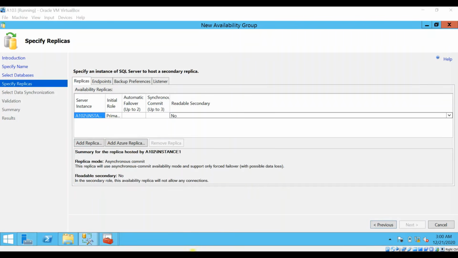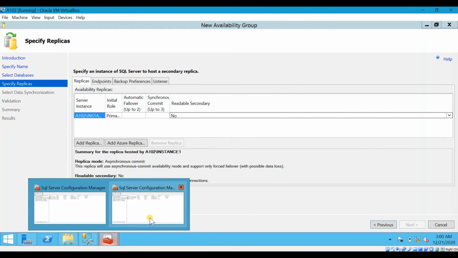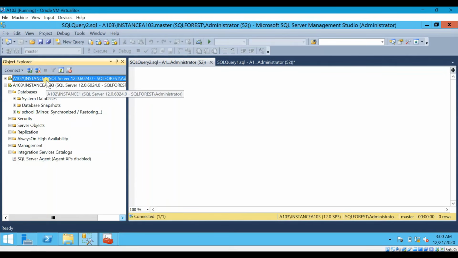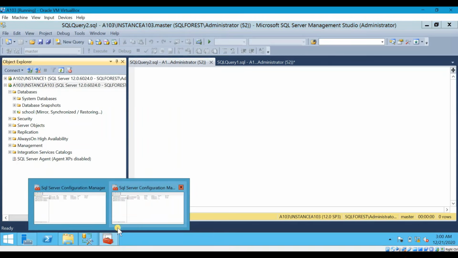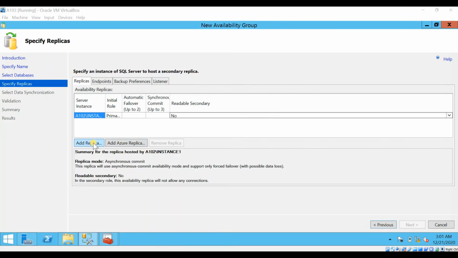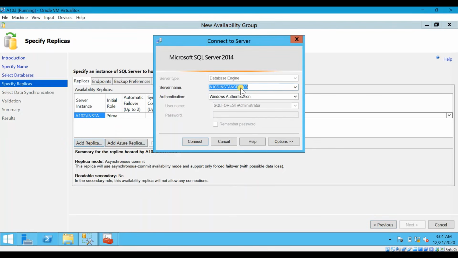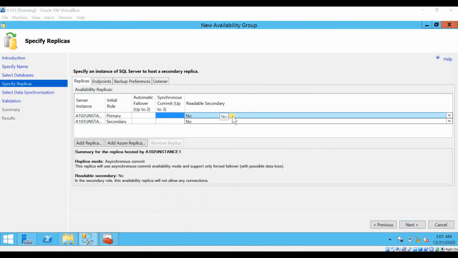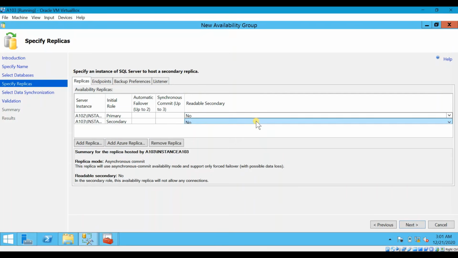Here you need to add the replicas. One is primary and you can have secondary replicas. You can have up to 8 secondary replicas, a total of 9 replicas, 1 primary and 8 secondary. Right now I don't have 8 replicas here. I have set up only 2 instances. This is my primary and this is my secondary. Add the replica, and this is my secondary replica. Otherwise it doesn't show the server name here. You can browse from here. Here you can keep the secondary read-only mode.